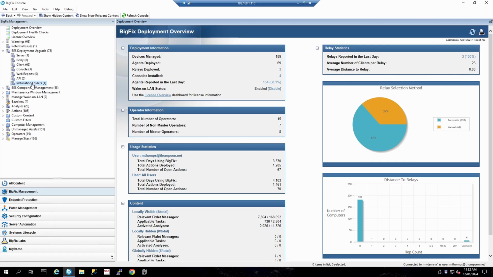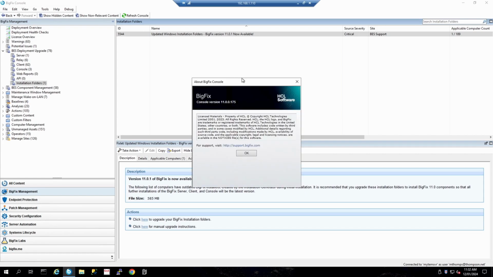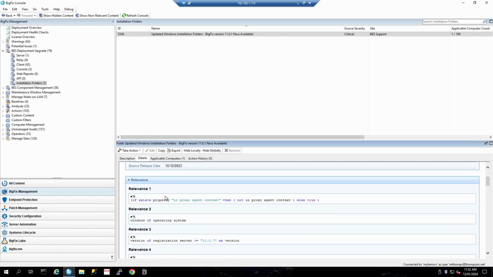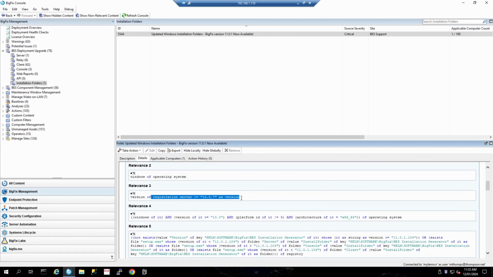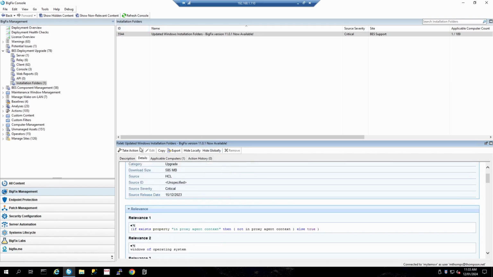Now, it will work out through relevance what particular versions are applicable to you. So I'm running version 11 at the moment, and I've got version 11 patch 1 ready to go. This particular fixlet will look at what version you need to be at to upgrade to the next version. So if you were below version 10.0.7, you're not going to see this one. You'll see one of the previous versions that you'd need to jump to first. So the first thing we want to do is take action with this and upgrade our BigFix installation folders.